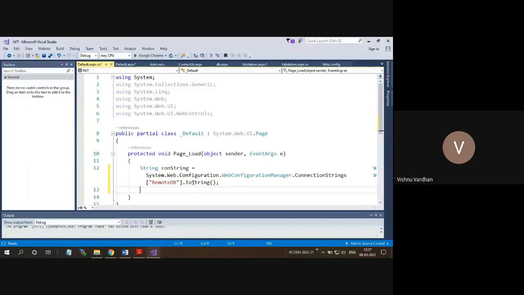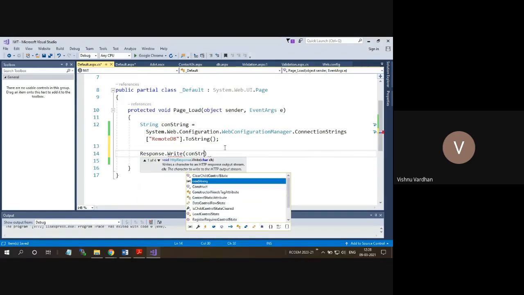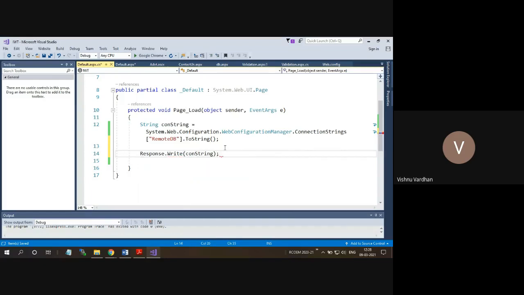So this particular value is fetched from the configuration file and it is getting stored in the constant. Let us check whether it is working or not. What I will do is response.write, simply print this const string. If it is coming into this variable, then only it will print. Otherwise, it will print nothing, so that means your page is going to be blank.